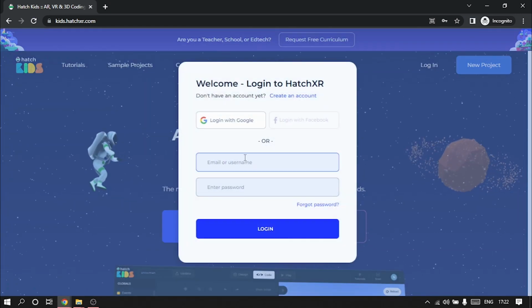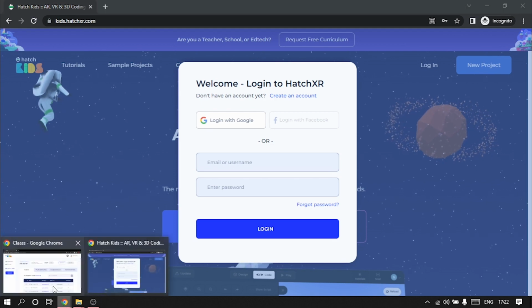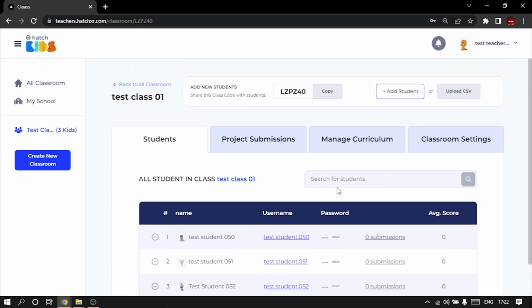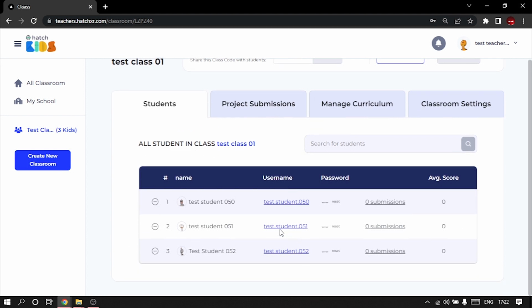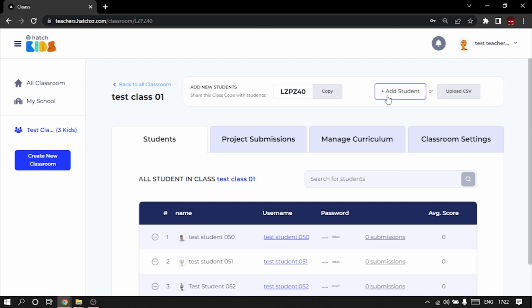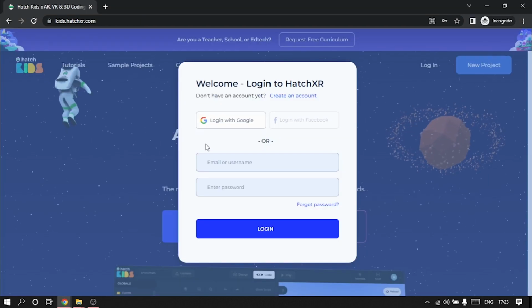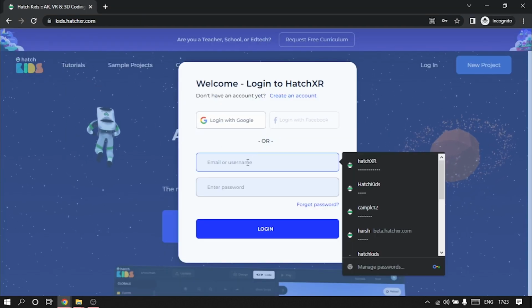So I'm going to first of all show you that the new student accounts that we created are working properly. So you can see that I just created these three new student accounts by the upload CSV and add student feature here. So we know that their usernames are this and their passwords were some fields that I remember. So I'm just going to use this test.student.052 account. Okay. So I'm going to log in to this new student account that I just created.